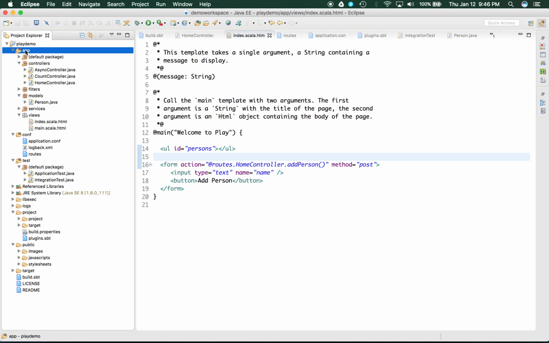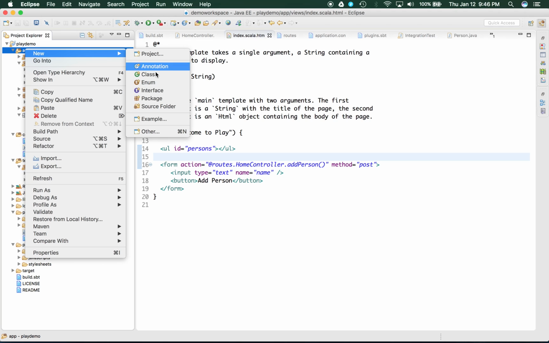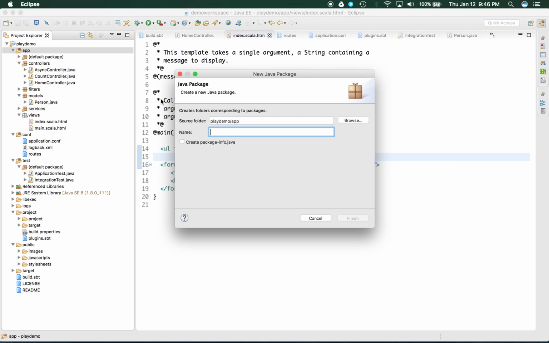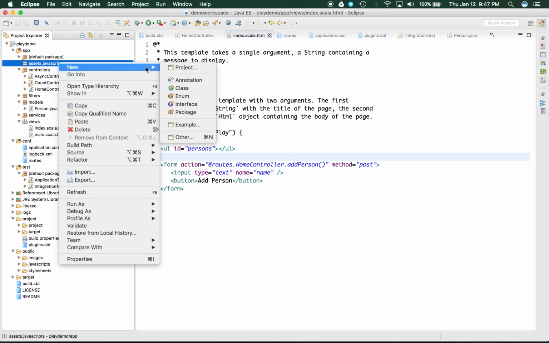Again, the CoffeeScript is going to be a compilable asset. So let's create another package in here. It's going to be called assets, and JavaScript. So it created an assets JavaScript package. Let's create our CoffeeScript file. So we need a file.